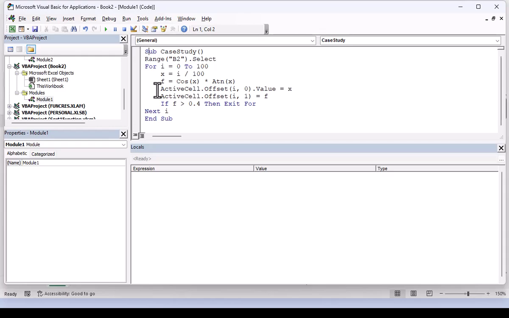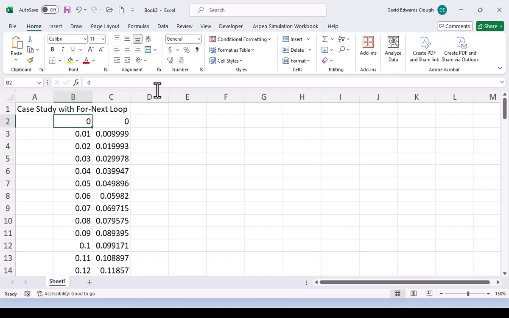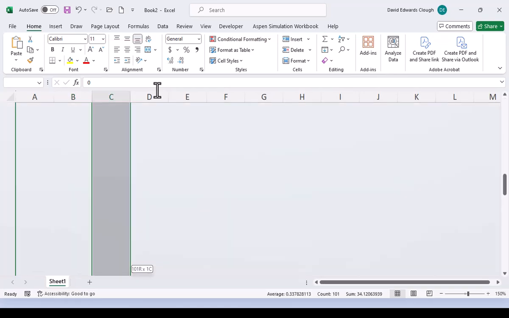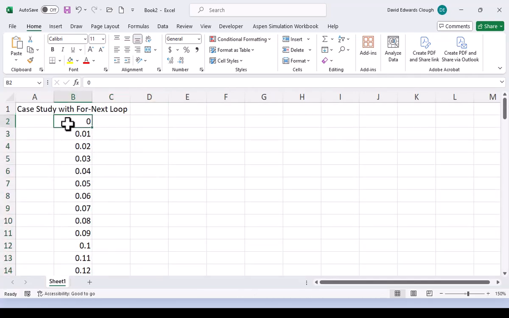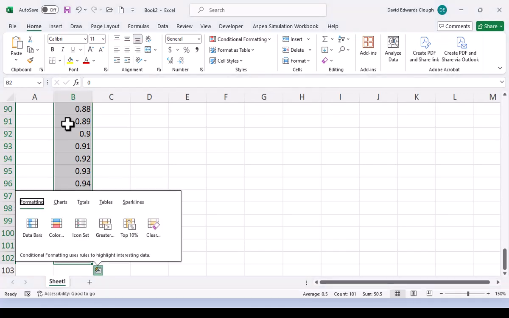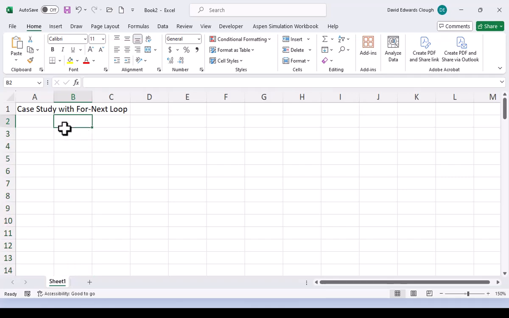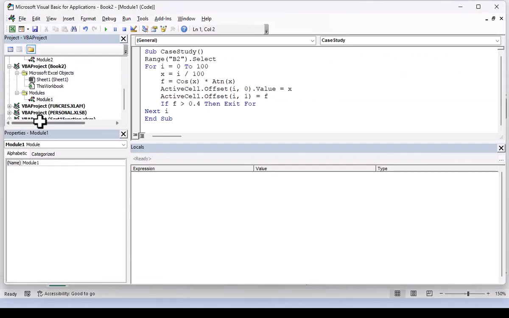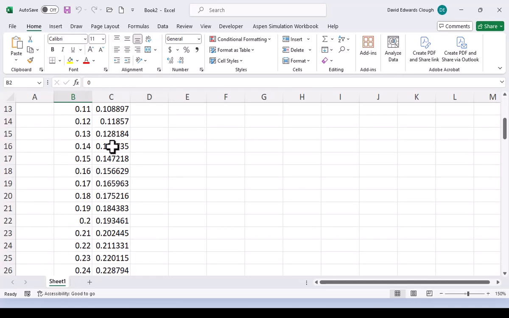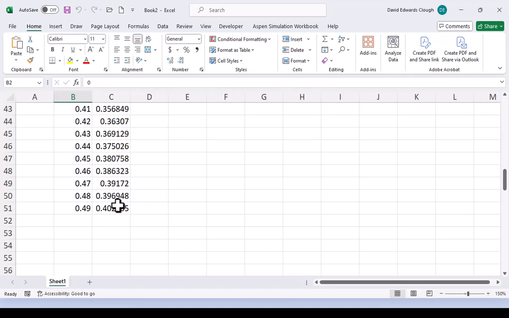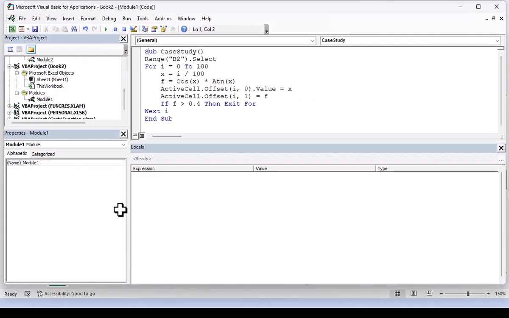Wait a minute, let's come back over and clear this out. I can get rid of the whole thing, I believe, can I? Okay. Come back over and let's run the code here, F5. Now let's look at what happened. We see that it stopped as soon as the F value got above 0.4. So that illustrates how we can exit a for loop with a test before the for loop has completed all of its iterations, okay?